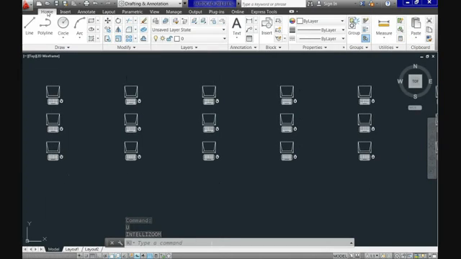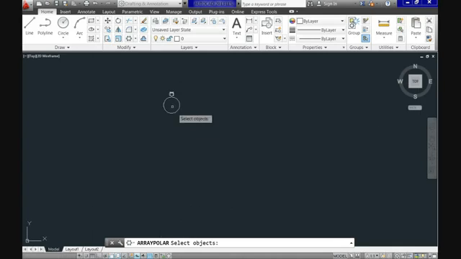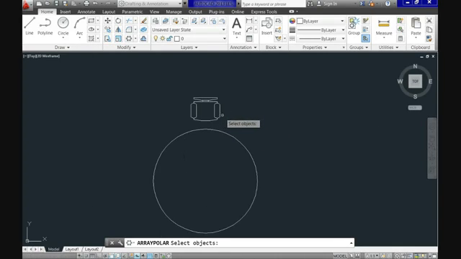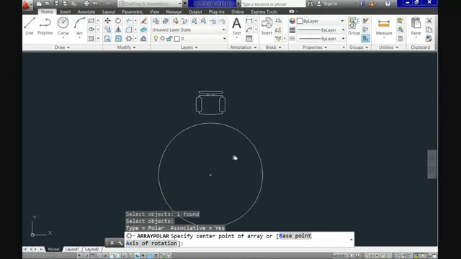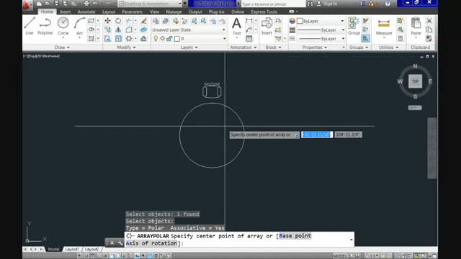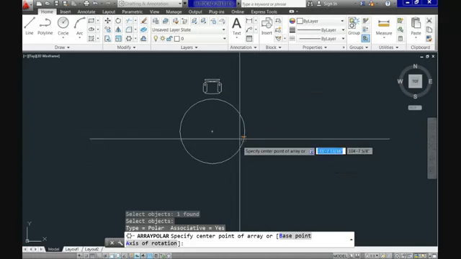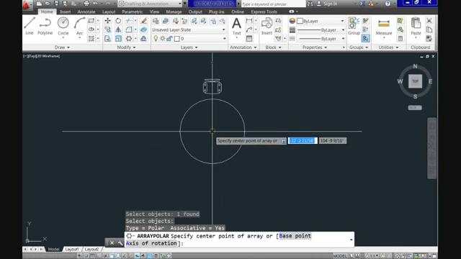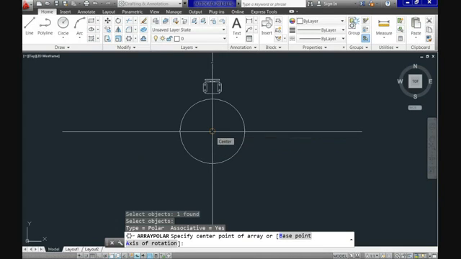Now let's move to the next option. Let's repeat the command array, but select the polar option. And this refers to an array in a circular pattern. Again, the first prompt is select objects. So let's select this chair. But see that the second prompt is specify center point of array. And let's say that I want to create a set of 6 chairs to be organized around this round table. So I'm using the center of the table as my center point.